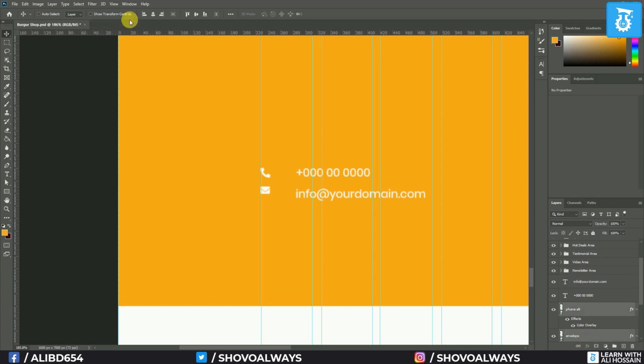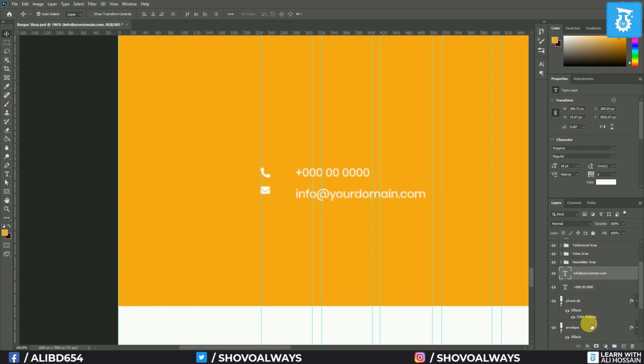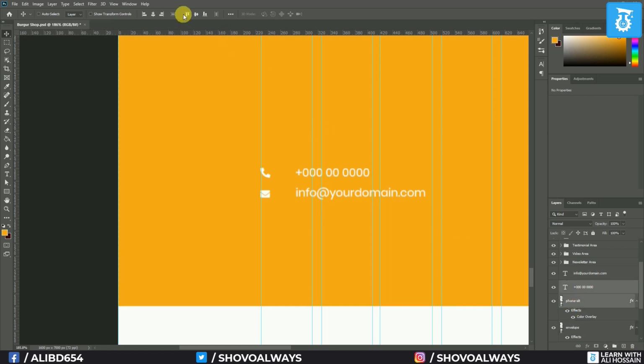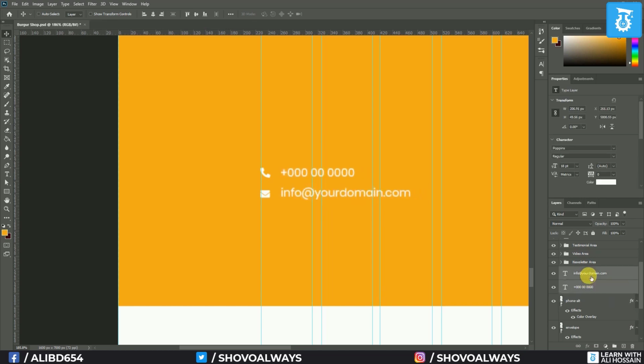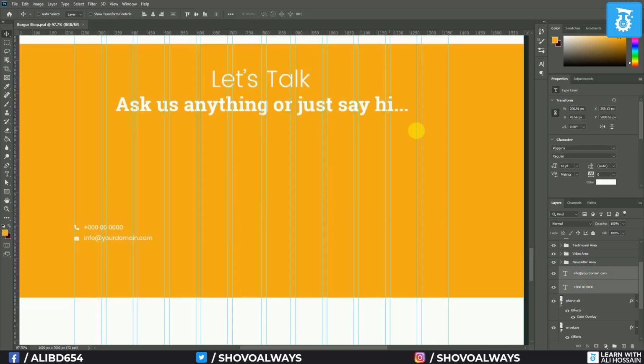Then now I will select these two. They should be left aligned, and for these two they should also be left aligned. Okay, and also the envelope and email address text should be aligned the same, and the phone number icon and text should be aligned the same. Then I will select these two at a time. Okay, now I will create here a form.